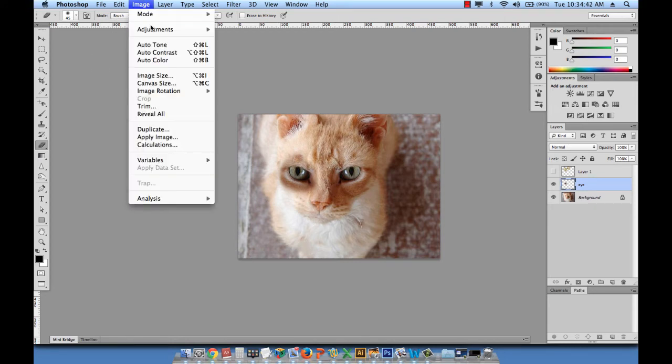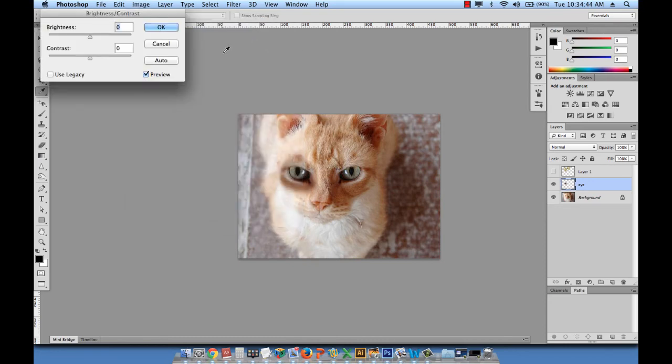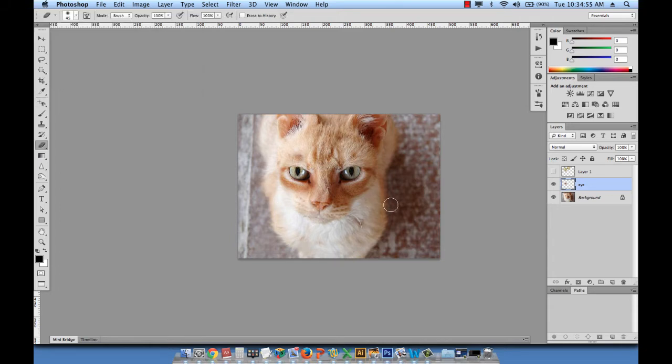I can also add some brightness to it. So Image, Adjust, Brightness and Contrast. Add some brightness, because there's light coming from the left side and we want it to look natural. So, okay, that's much better. Now it looks like the real eye of the cat.